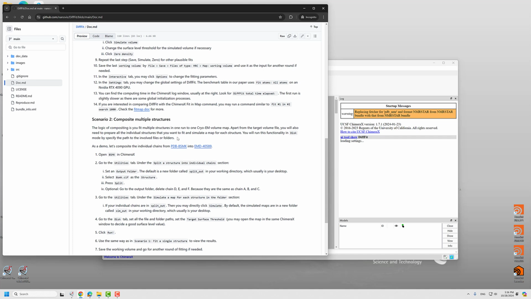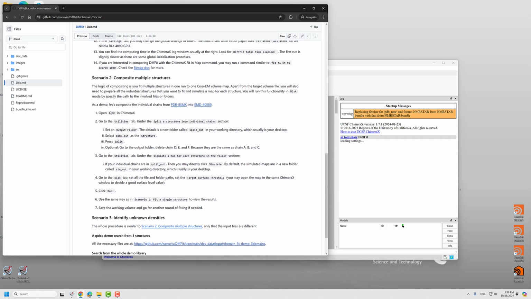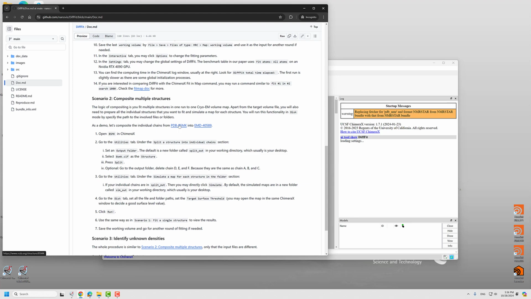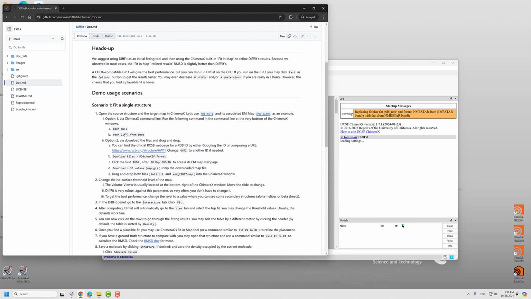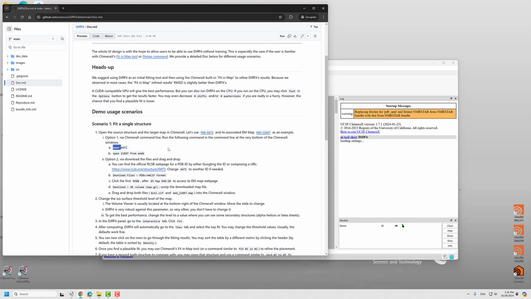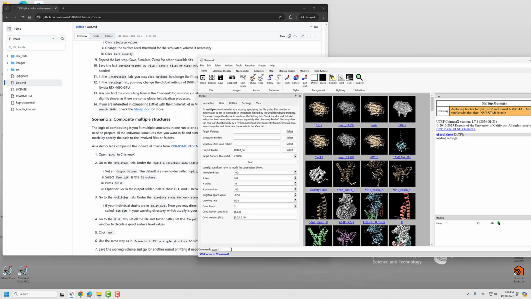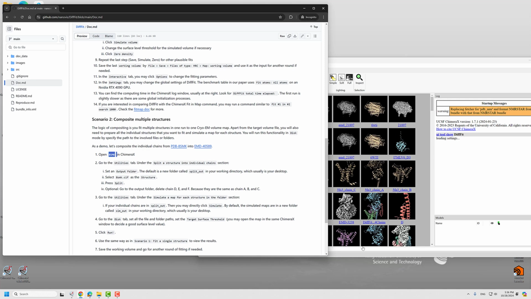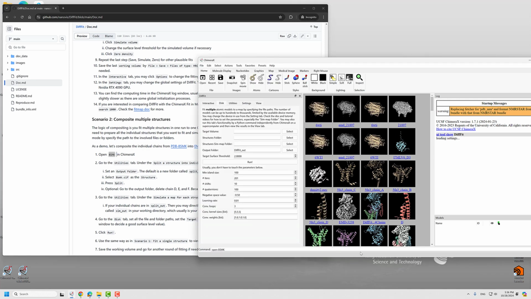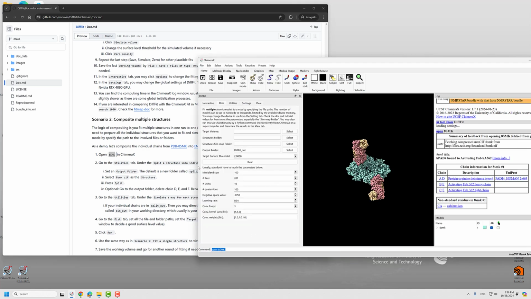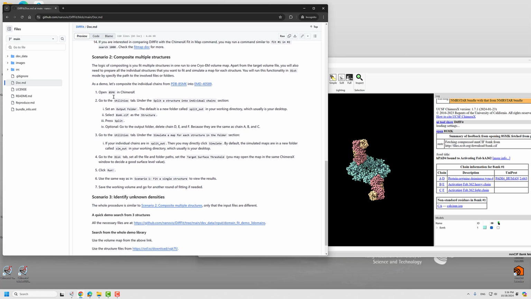40589. So we can open them by either downloading the files or use this command. So I will use this command, open 8SMK, and go to the Utilities tab.